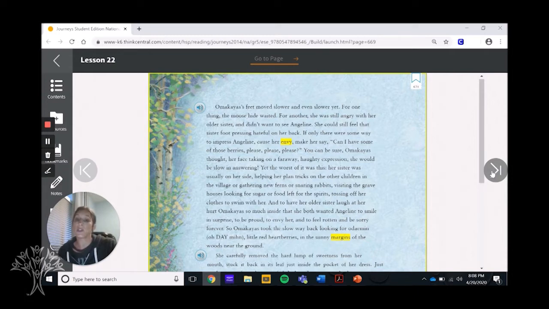Her sister was usually on her side, helping her plan tricks on the other children in the village, or gathering new ferns or snaring rabbits, visiting the grave houses looking for sugar or food left for the spirits, tossing off her clothes to swim with her. And to have her older sister laugh at her hurt Omakayas so much inside that she both wanted Angeline to smile in surprise, to be proud, to envy her, to feel rotten and be sorry forever. So Omakayas took the slow way back, looking for odamin, little red heartberries, in the sunny margins of the woods near the ground.